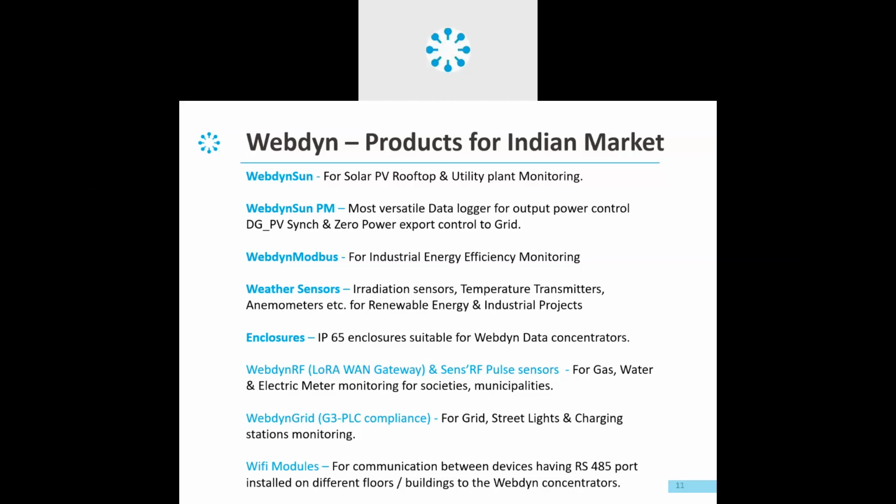Then the weather sensors. There are sensors which are being designed by Webdyn, and sensors in specific partnerships with European and Japanese companies for pyranometers, temperature sensors, pressure sensors, rain gauges, and the like.